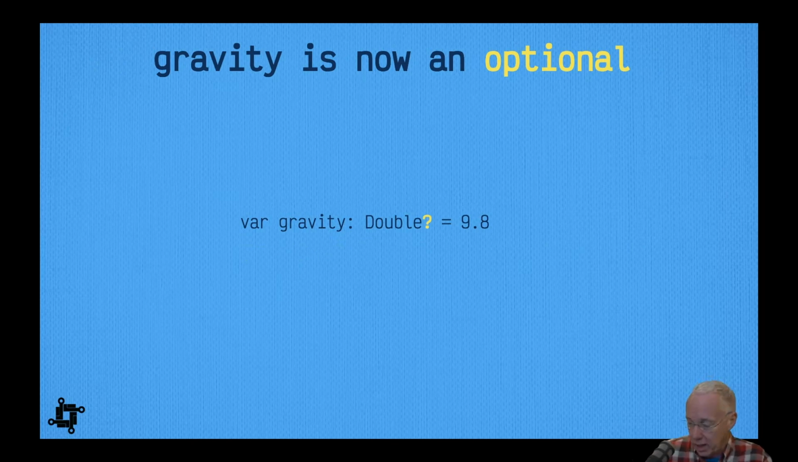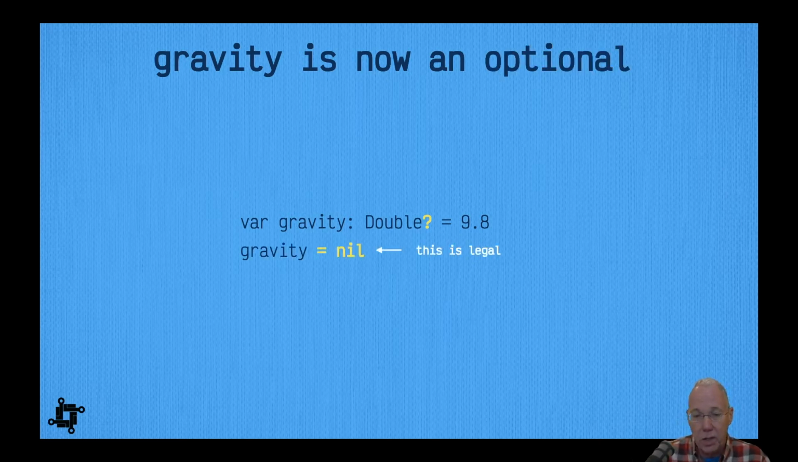On the other hand, if I declare gravity and the Double, which is the type, has a question mark at the end, now that's different. That means that we have this present called gravity, and inside it, it may or may not have a 9.8. But the main point is that the question mark is telling us that it may or may not have a value.